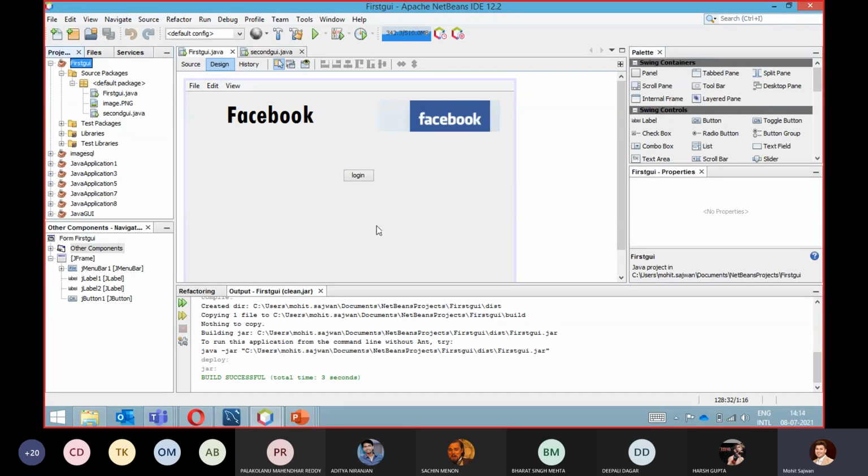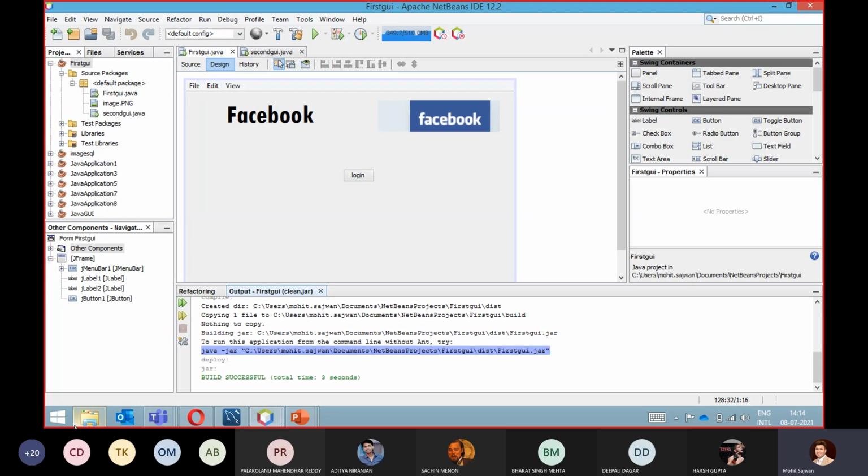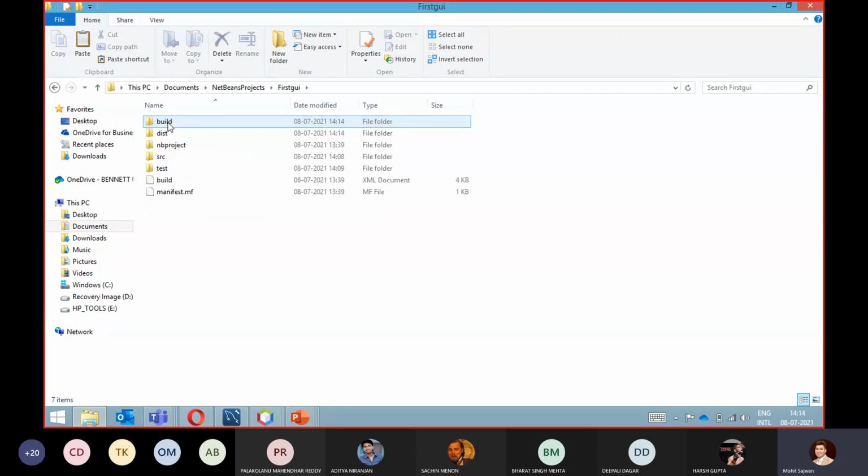Now you will ask me, sir, where is this jar file located? See, this jar file is located here. You can see this is the path. If you do not change your path, then automatically you will find your file over there. So let me open this folder. In this folder you can see this PC, documents, and NetBeans. What is the name of my project? That is first GUI. If I click on first GUI, you can see all these folders.